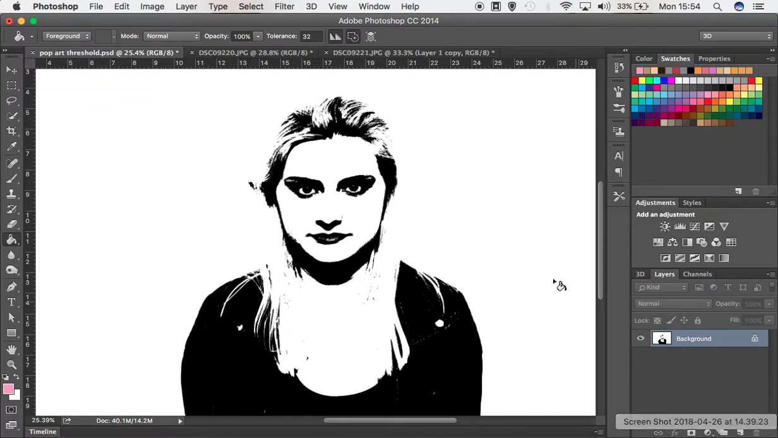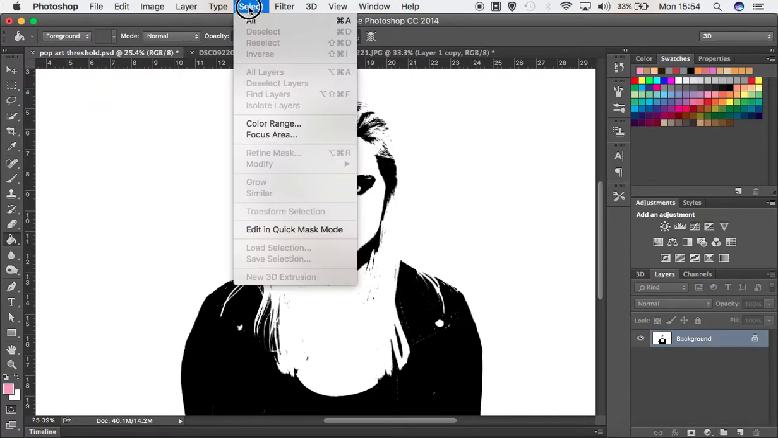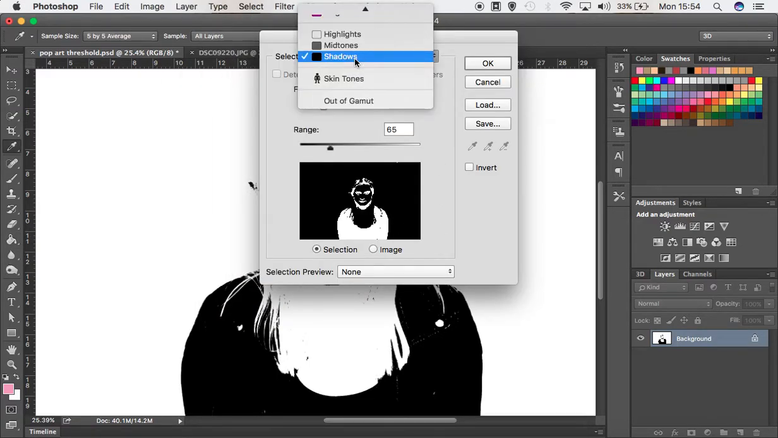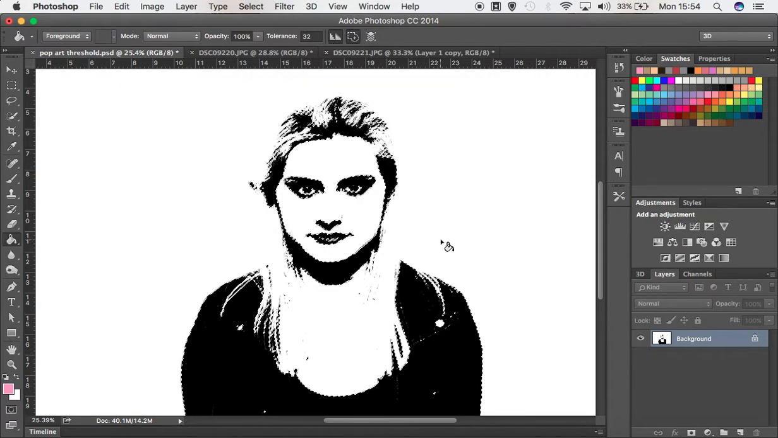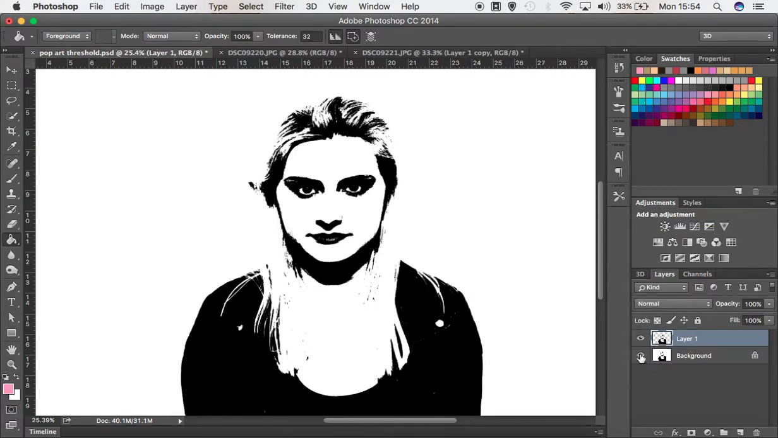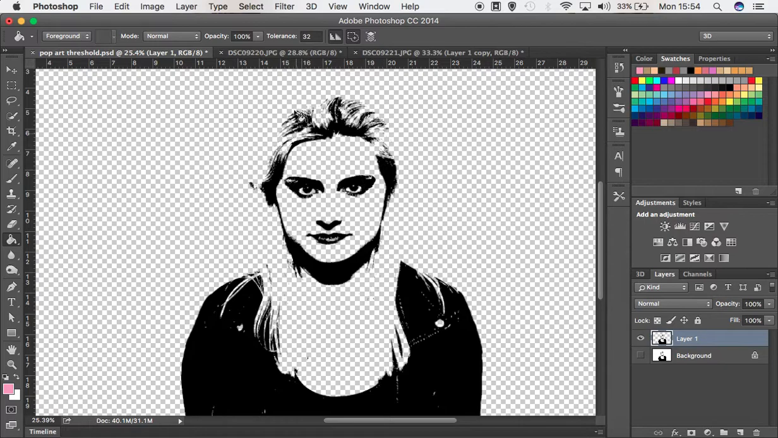Now from here you want to go to Select and Colour Range, and then make sure Shadows is selected and then press OK and it'll select all the blacks in the image. And if you just hold Command and press J, it will duplicate that layer. So if we unsee the background, you can see that basically only the blacks are showing and that there is no white left. So we can start to build colour in between those layers.